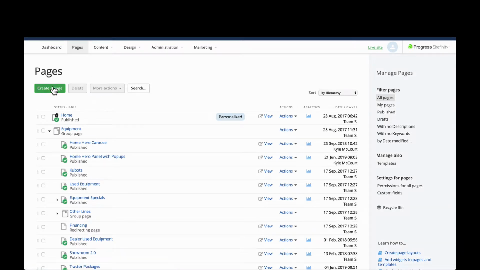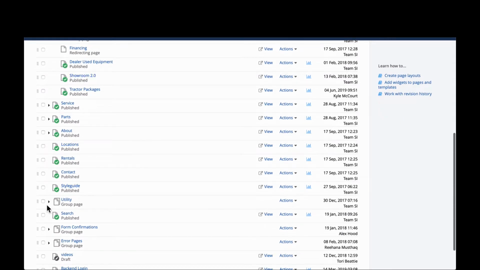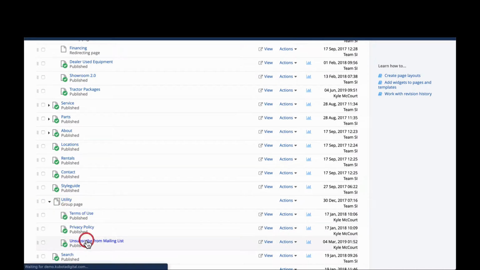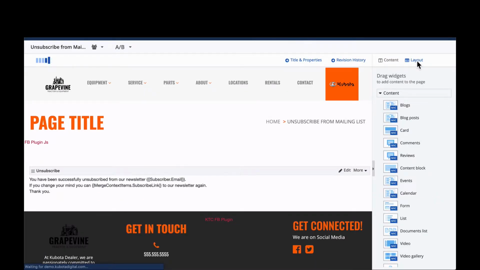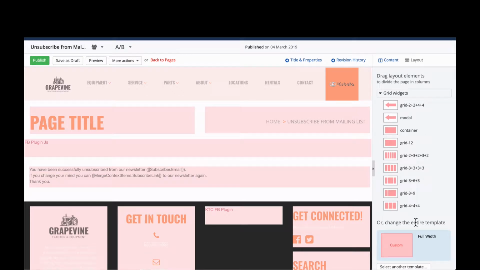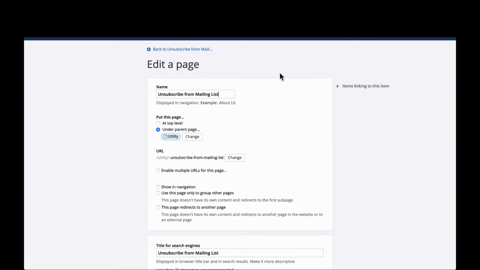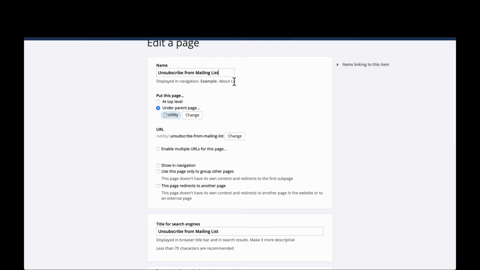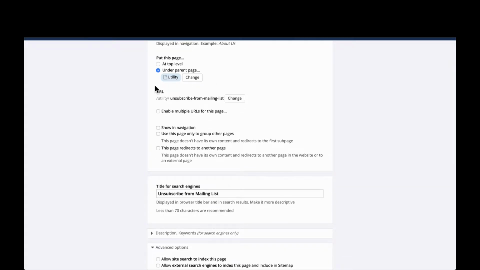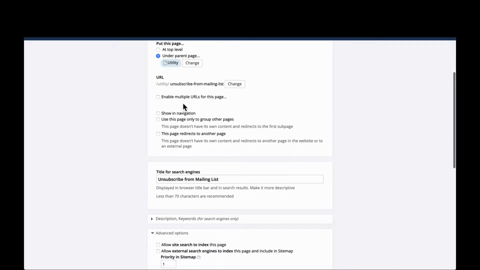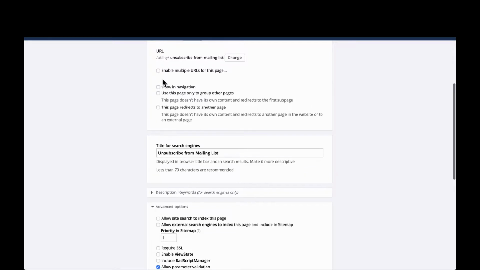I want to show you a little bit about the unsubscribe page. I'm going to go to Pages, and you can create a new page. And then make sure that you always select full width as the layout. So if you look over here on the layout, I've got, for the template, I've got full width. And I think I can show you this in title and properties as well. So I literally just called this page Unsubscribe from Mailing List. It's under my utilities, but you can put it anywhere.